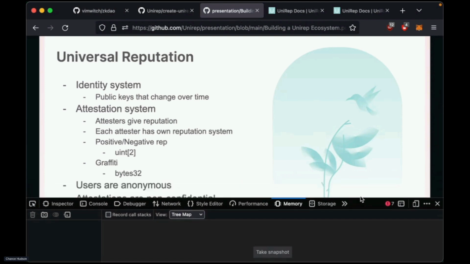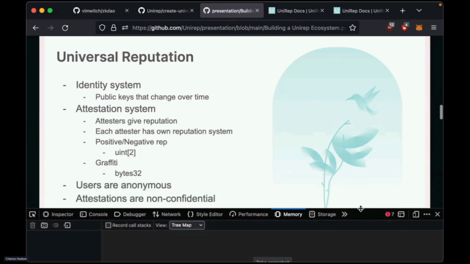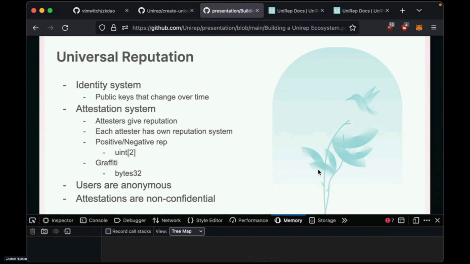So the key parts of the system: users are anonymous and attestations are non-confidential. You don't know who's participating, you don't know who's doing what, but you can see everything that's happening in the system. So you have transparency and anonymity. As we go, feel free to post questions.